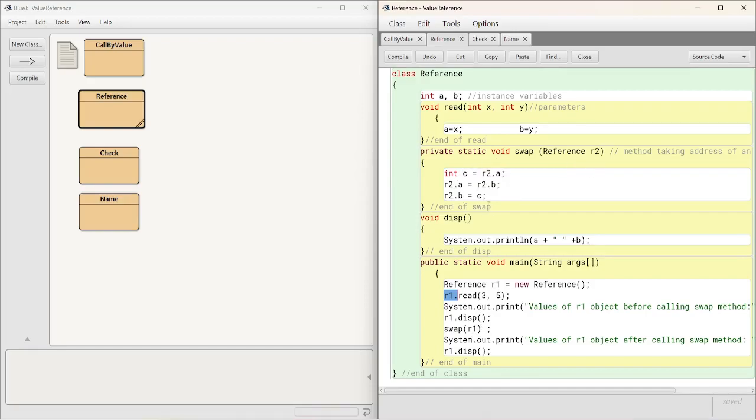Now we are swapping the values of R2. Actually, it is changing the contents of the actual parameters because the object is sent. Now after swap, if we display, instead of 3, 5, it will display 5, 3.